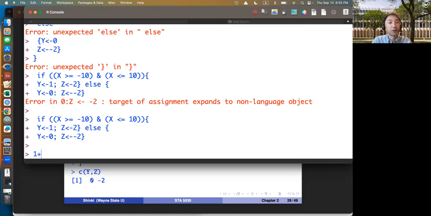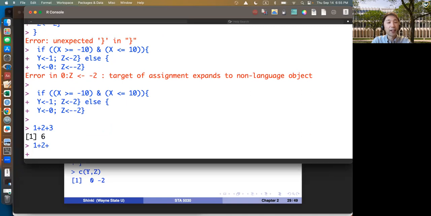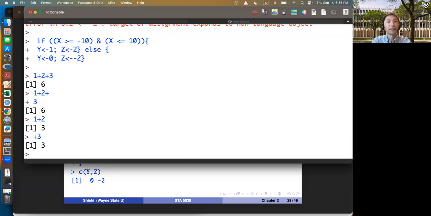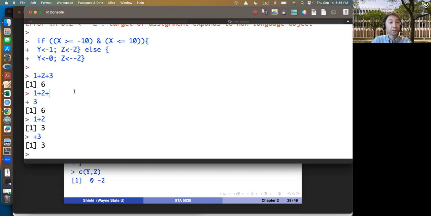For example, if you want to calculate 1 plus 2 plus 3, that is 6, that's fine. And 1 plus 2 plus, change line, then 3, it returns the same answer. But 1 plus 2, return, plus 3, then the answer is different. Right? Because R thinks that this statement has already been completed. So you shouldn't write in this way. So that's the point.